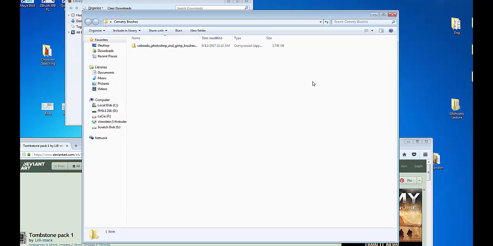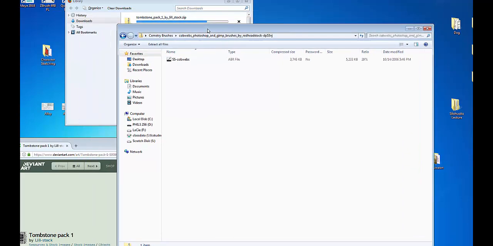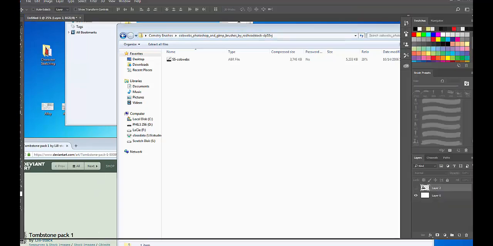Now, while that's downloading, when I click this, there it is. Do you see it? SS Cobwebs. Those are the brushes right there. Okay, so if I double click that right now, what'll happen? It adds it to my brushes automatically. Which I can do. Sometimes what I like to do to be safe is save my brushes first, the ones I already had. So I just added 2 brushes to my other pack, right?